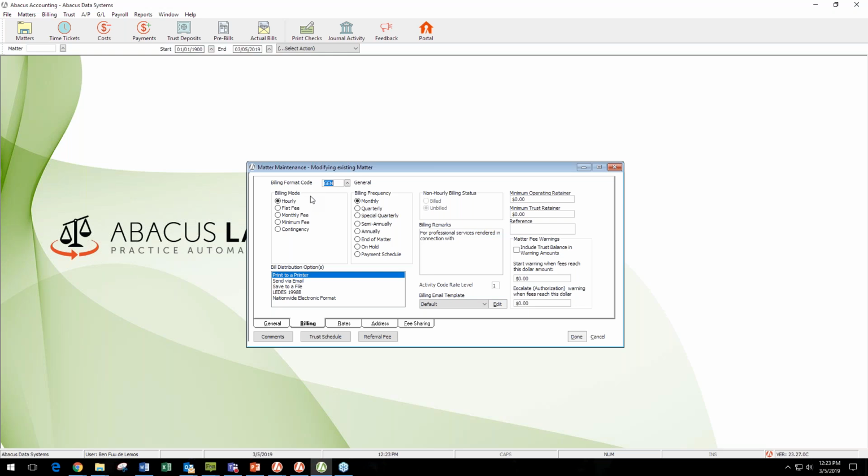Okay. The key here that I want to make sure that I'm reflecting is that you have the billing format code. Think of the billing format code as how the invoice looks, or how the invoice is formatted. Clearly, you need to make sure that you're matching or pairing up the right format code with the right billing mode.